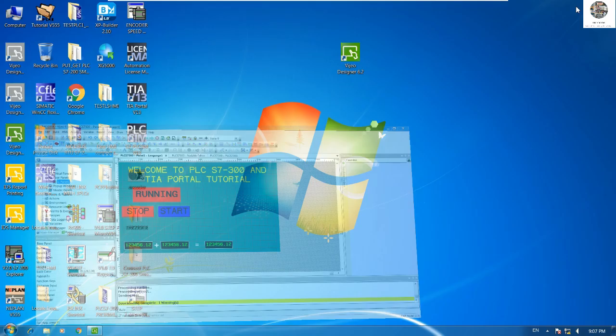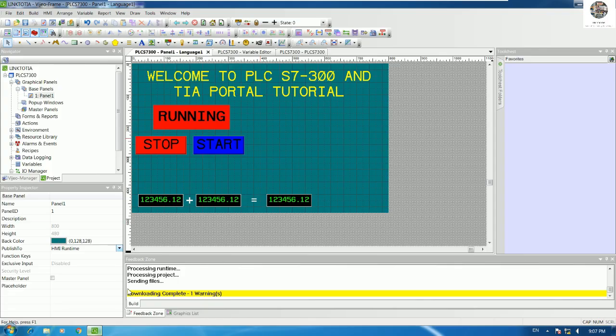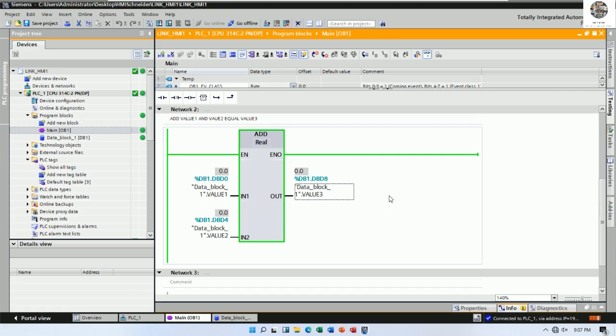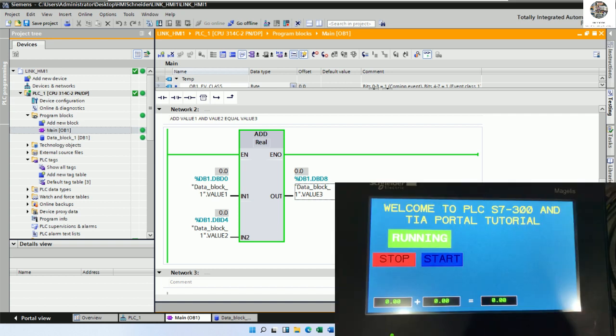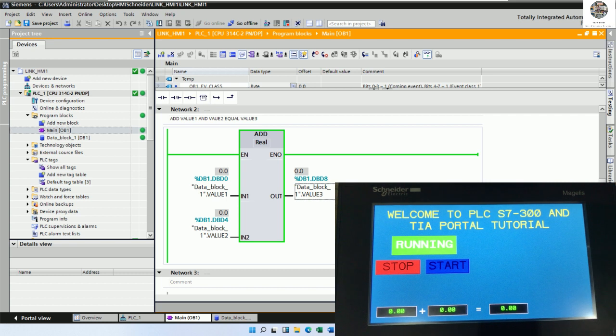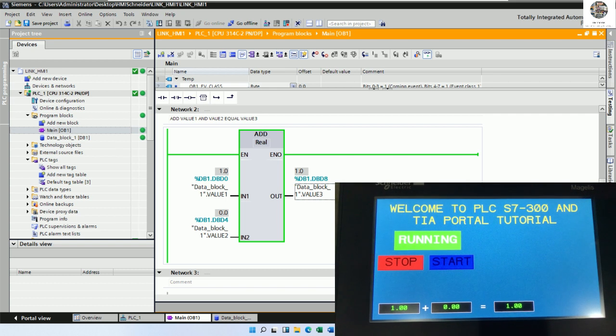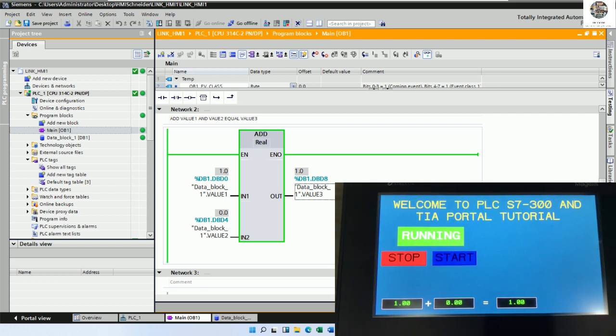Okay, so right now we already downloaded the project to the HMI, and then we can go to see our PLC. Yes, so right now 0 plus 0 equals 0, right? So let's test together. Okay, 0 plus 0 equals 0. For example, I put this 1, so it equals 1, and the PLC is 1 also.